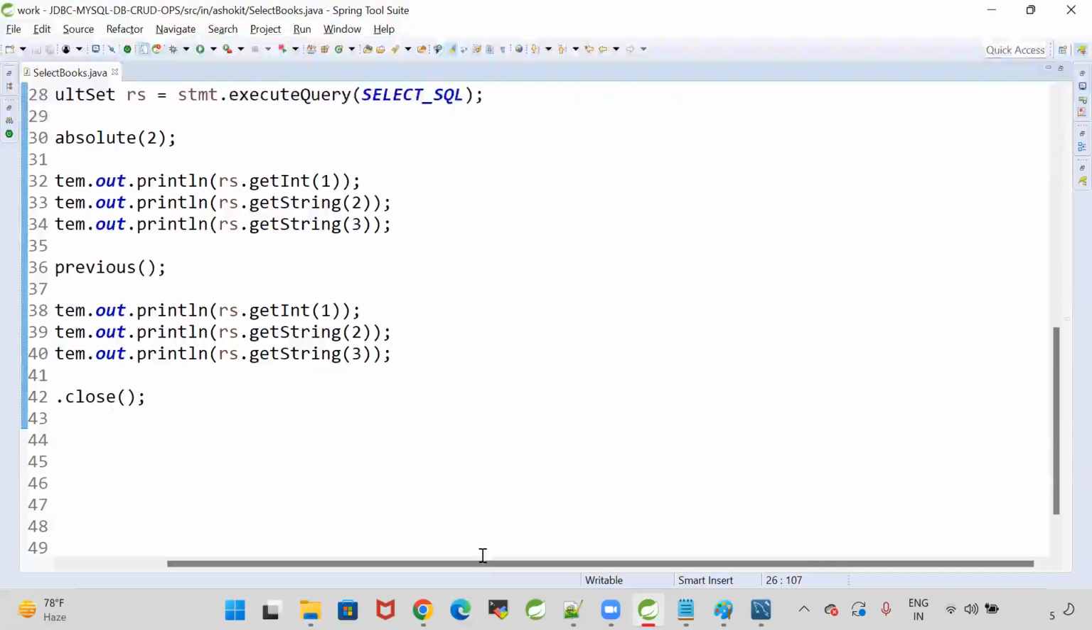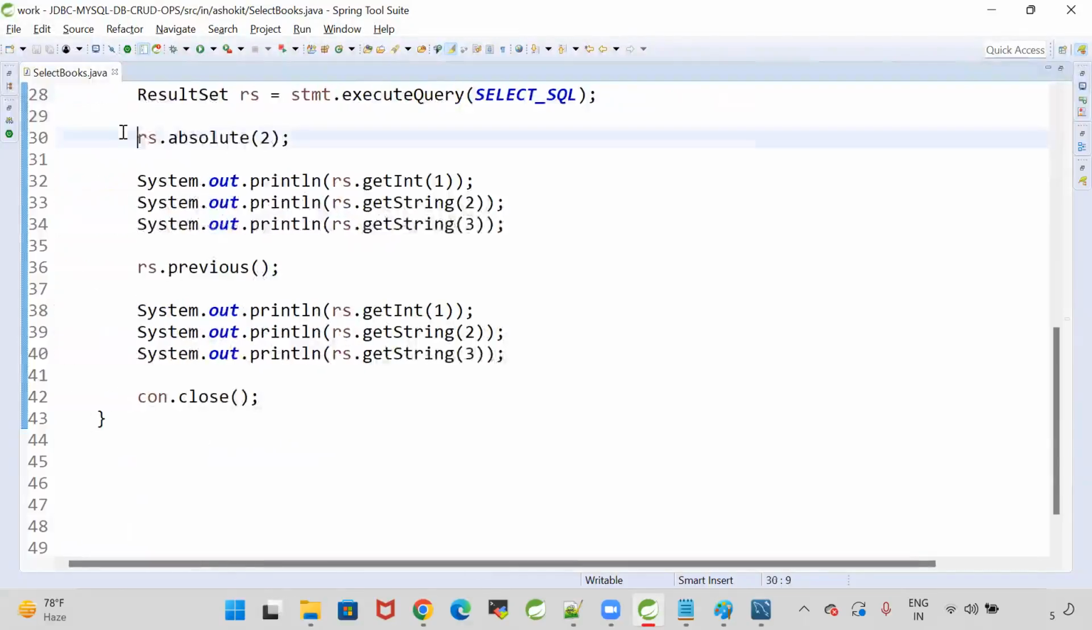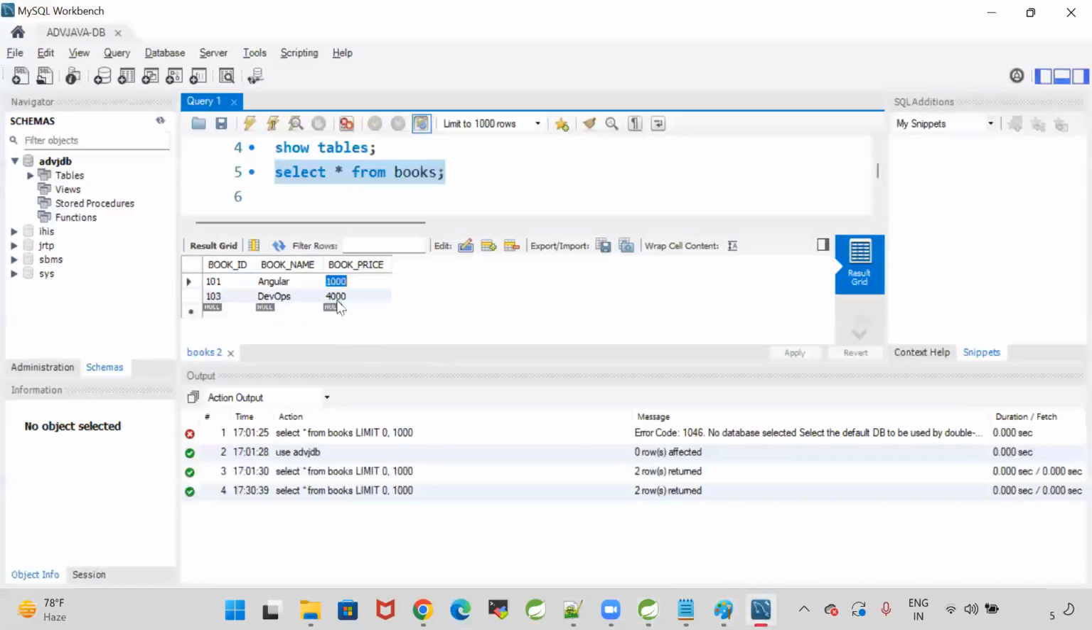Okay, let me show that. Now here, rs.absolute(2). I got the second record. What is the price for the second record in the database, guys? Is it visible? Come front, man. So what is the price for the results? What is the price of the DevOps?